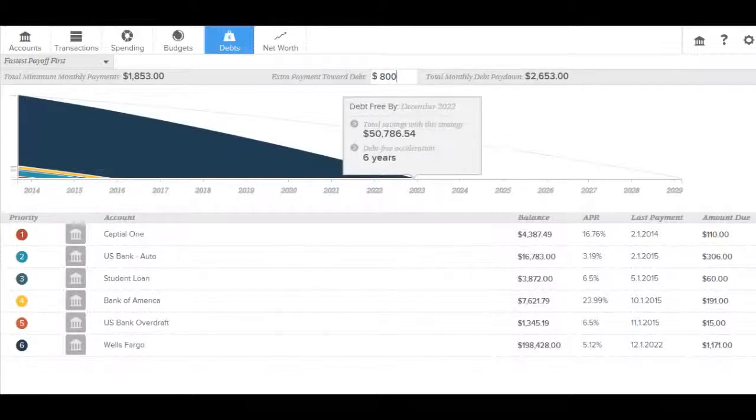Now you are going to be debt free in less than 10 years. A total savings of $50,786.54. So your debt-free acceleration is 6 years. Okay, so that really is going to make a difference. This is just showing, if you'll just follow the system, what a difference it's going to make for you.